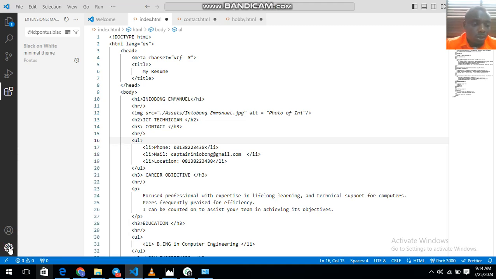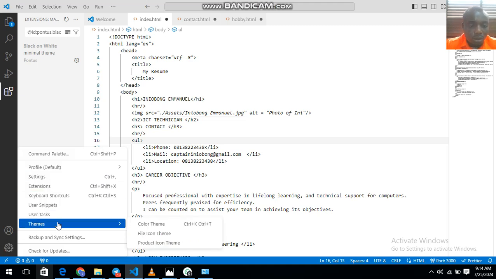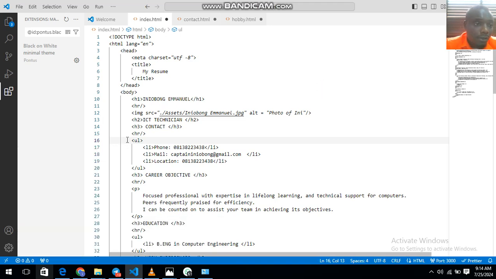Just come to this place called settings. If you come here, you click on themes. Once you click on theme, select color theme. If you select color theme, you see different colors available for you to choose the background. But me, I just love white background.